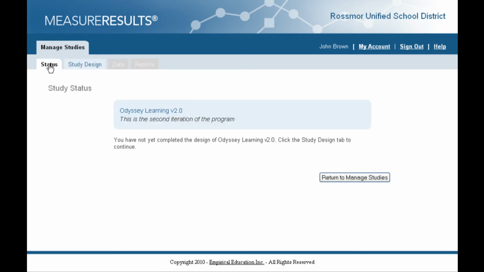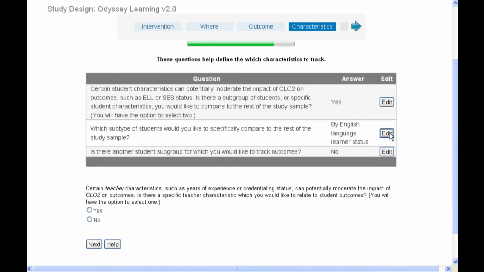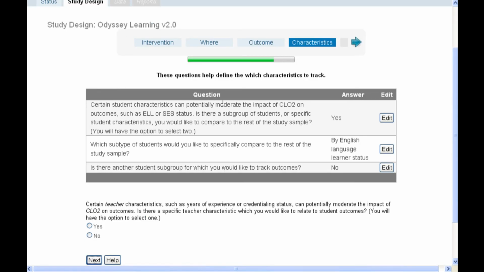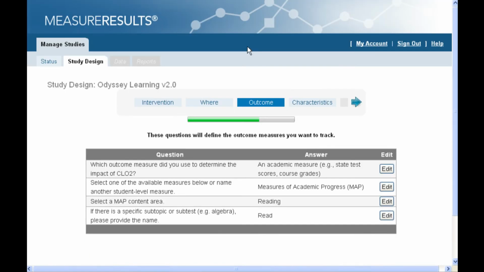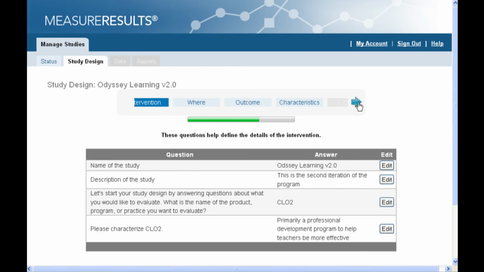The first page that we see is the status page, which gives me instructions on the next step of the process. Here we find that the study design hasn't yet been completed, and we can select the Study Design tab to continue. Previous questions can always be changed by clicking the Edit button, and previous categories can be accessed by clicking on the category header. You can go back to previous categories to make changes or simply to view your previous answers.